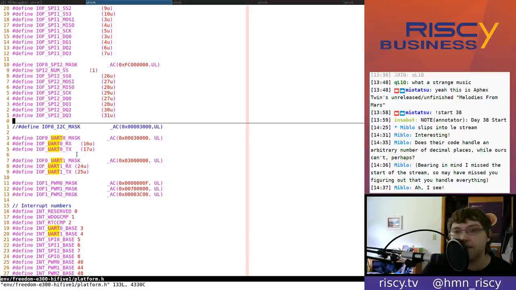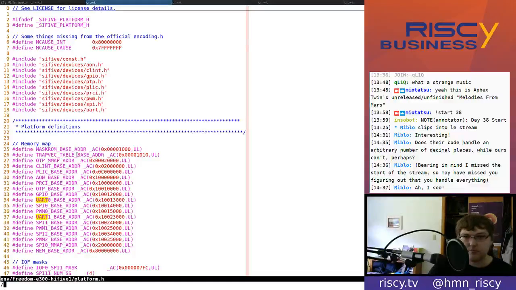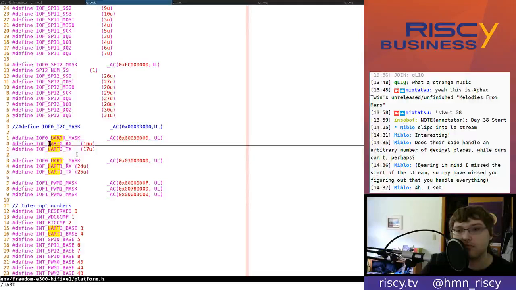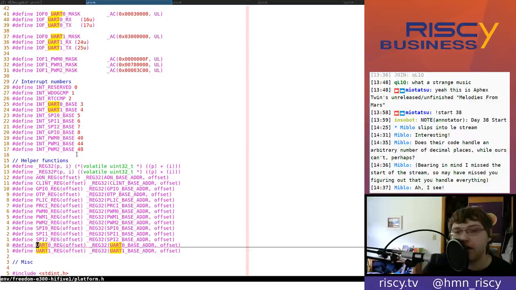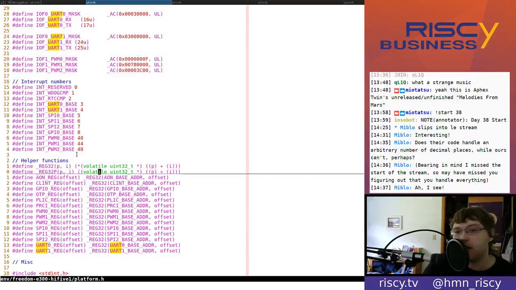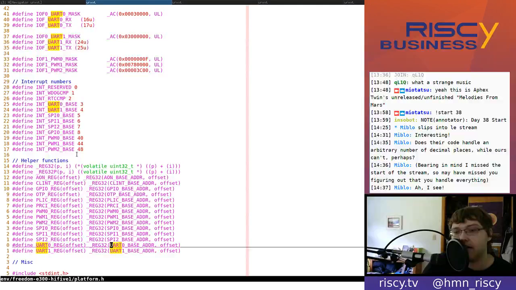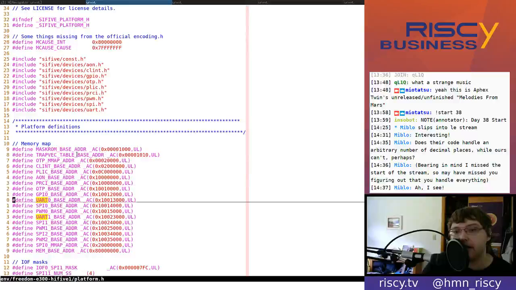This is the IOF stuff. Okay, here's the UART 0 reg macro. And we see it's the 32-bit register dereferenced macro, right? So that's the one that we've seen a lot already, where it adds an offset to a pointer and then it dereferences it. So we're adding an offset to the UART 0 base address. I don't remember if we saw the UART 0 base address already, but it's defined right here.